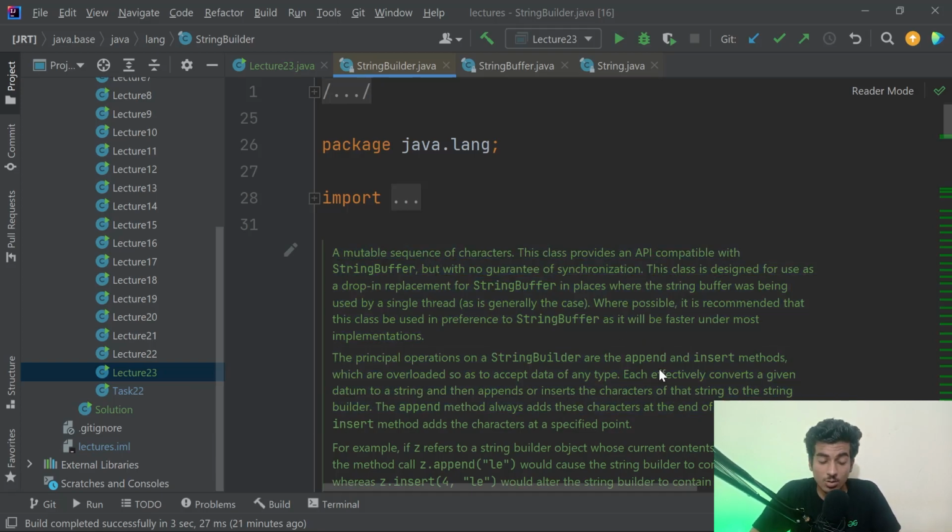So you can just read out all these things: a mutable sequence of characters, and this class is designed for use as a drop-in replacement for StringBuffer.